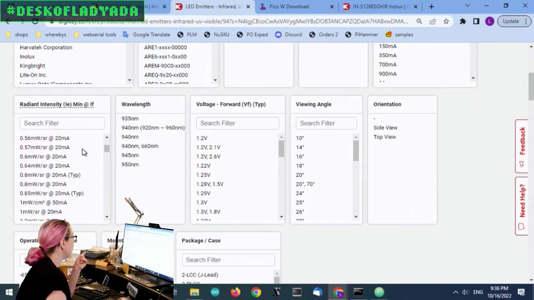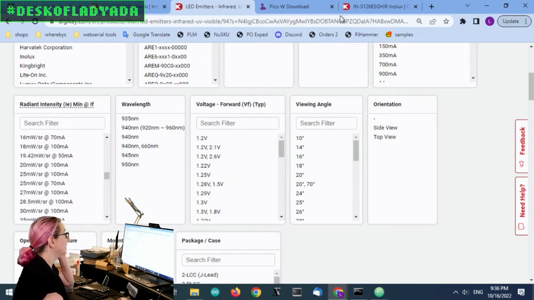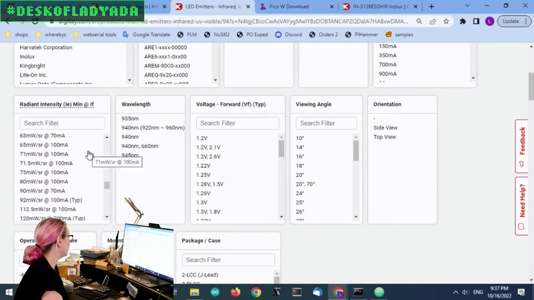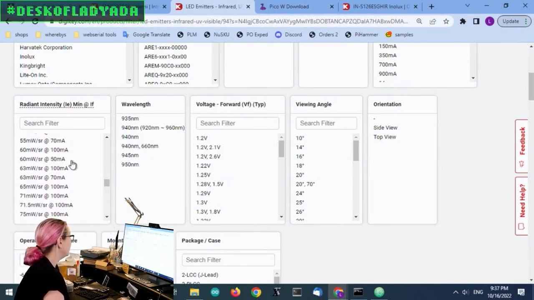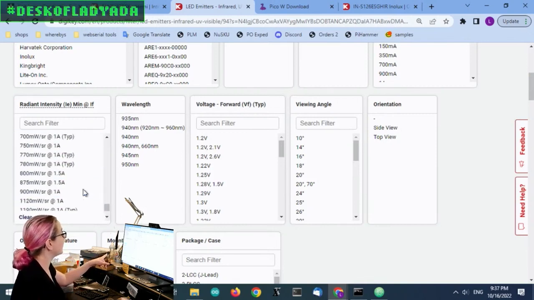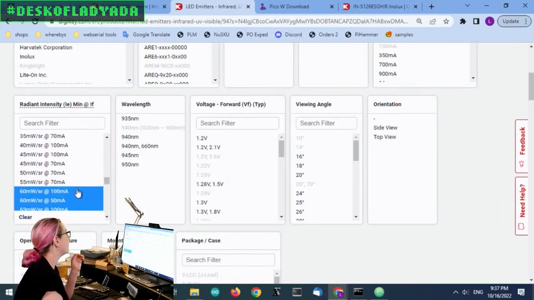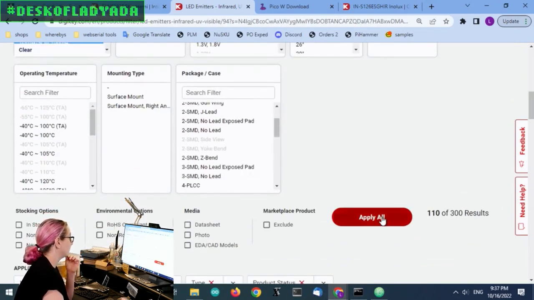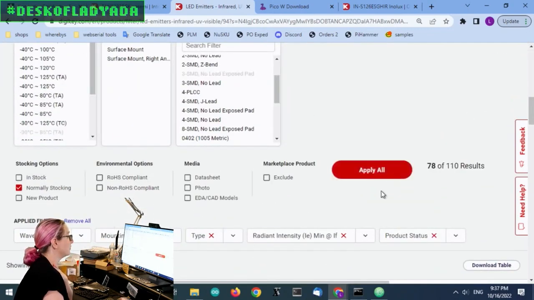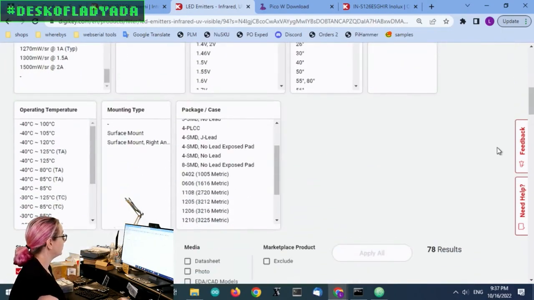That said, I do want to get a slightly better radiant intensity out of here. So remember, the previous one was 80 milliwatts or so at 100 milliamps. Let's do maybe 60 and up. Of course, some of these are at higher currents, but I definitely don't want anything less than 60 milliwatts at 100 milliamps. Okay, apply. And then finally, I think I'm only going to look at stuff that's normally stocking. And let's see what we've got here.